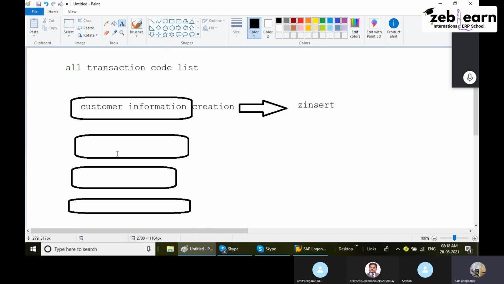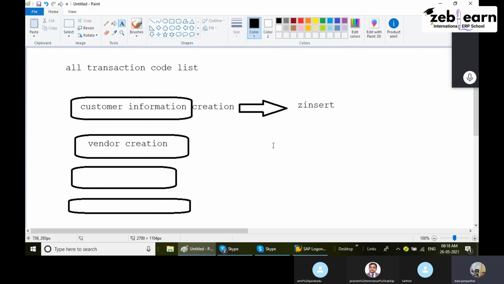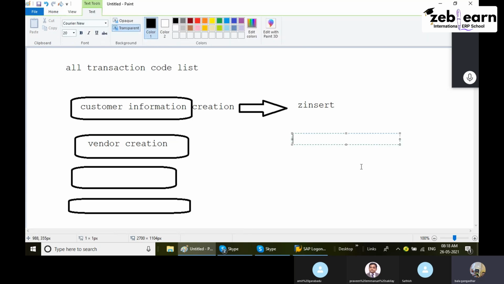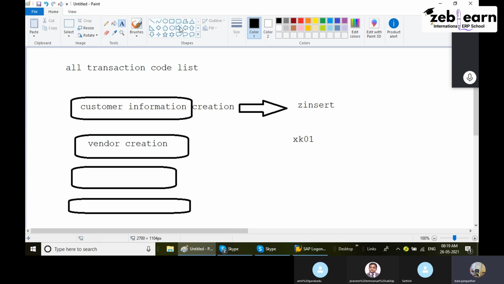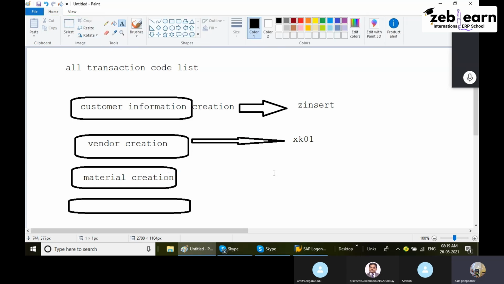Another application: if I want to change the customer information, or if I want to create the vendor information, a standard T code is there. Vendor creation, XK01. If I click this tab, it will call this transaction. If I want material creation, all standard codes are there. Material creation, this is MM01.